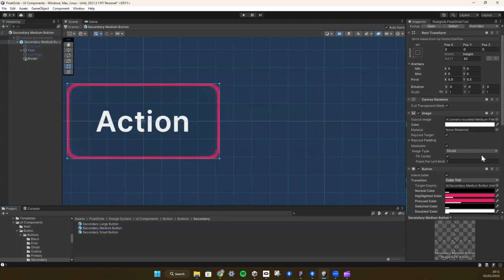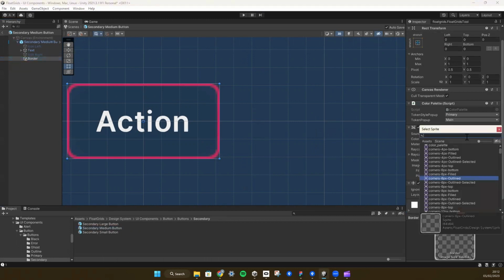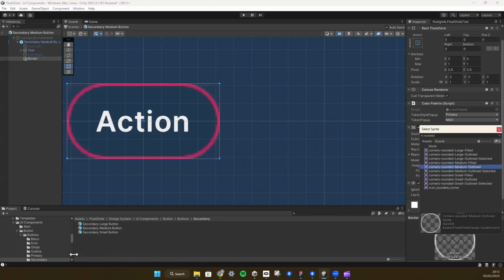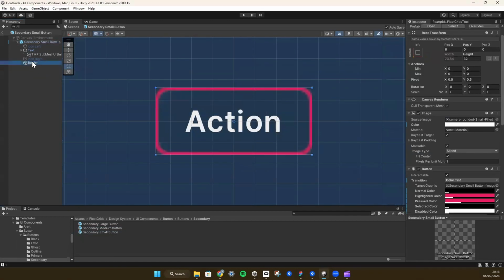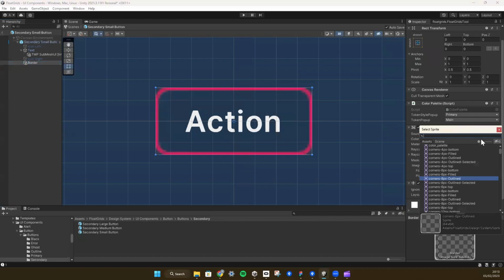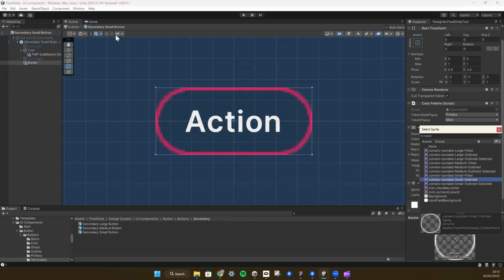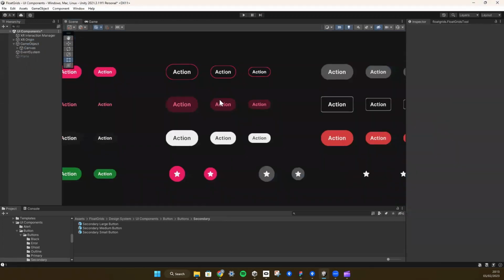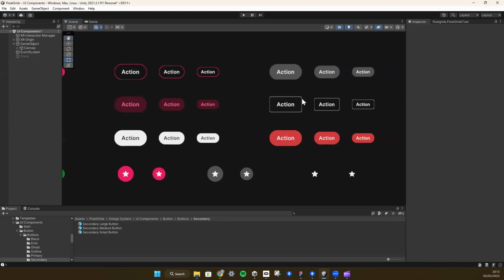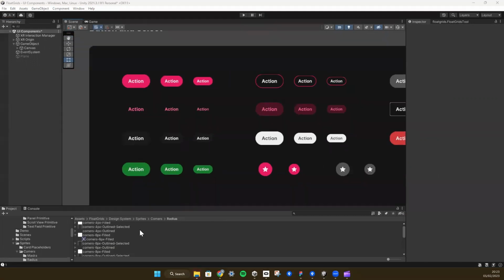We did the same for the medium in border, outlined, and we did the same, remember, border, the small, outlined. So now we go, and as we can see here, it's been changed, and we do exactly the same to this one.